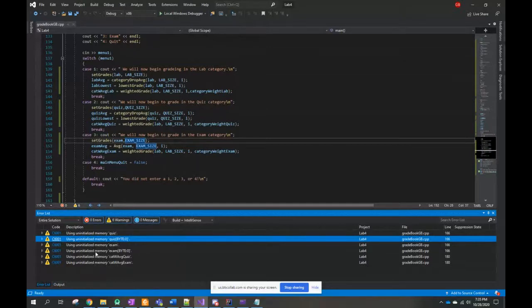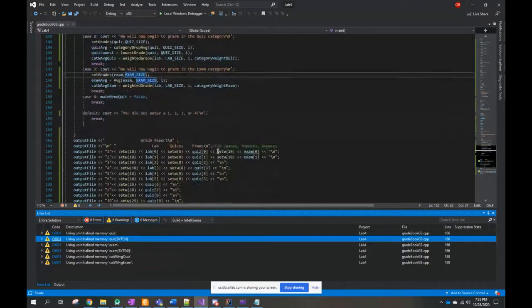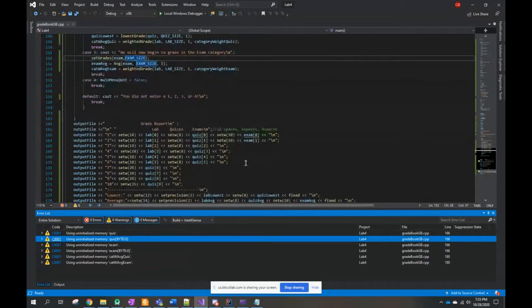So what initialize 166? Uninitialized memory. I think I know what it is. It's because you have this going into different switch statements, so it may not be given a value. And maybe that's not it, because it would also do that for the other cases.